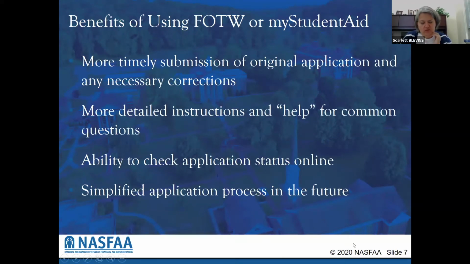Some other benefits: there's a more timely submission of the original application and any necessary corrections. More detailed instructions and help for common questions. There's ability to check application status online. And there's a simplified application process in the future. There's an option to pre-fill certain information on the FAFSA when completing the application for subsequent years.